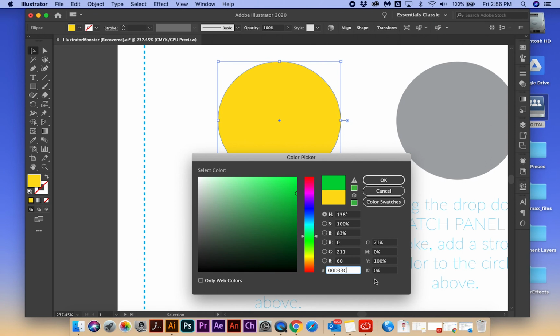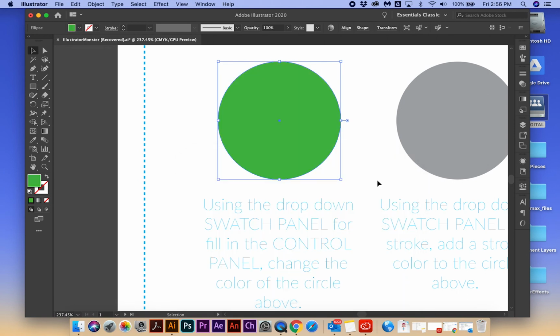Also note that there's CMYK and RGB values if you're working from a style guide and you need to use a specific color and you have the values, or even the hex color if you're working with web design. So that's how you can get even more specified colors.